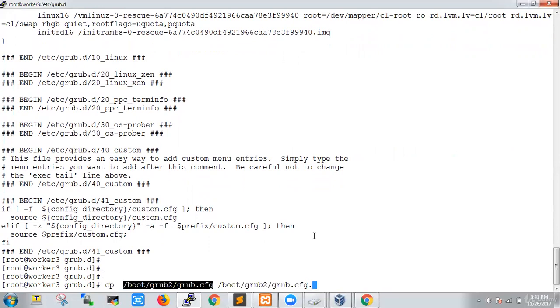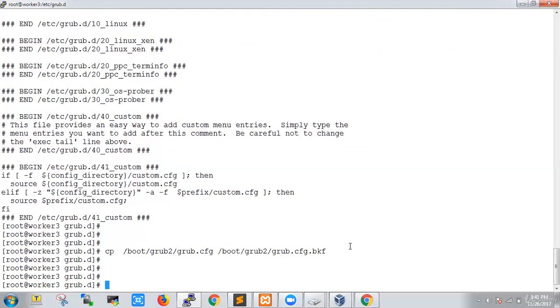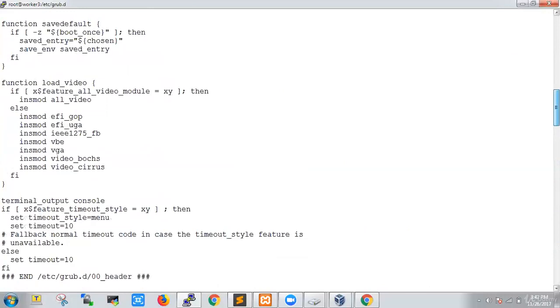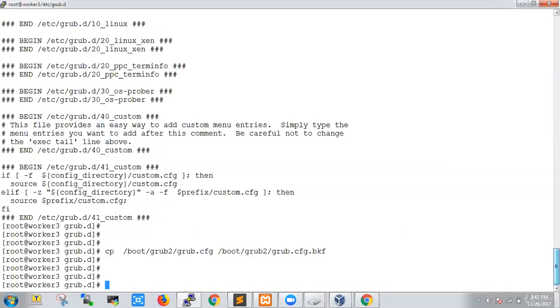We'll type .bkp. This is a backup file. Right, we have taken the backup. Now we'll try to apply the changes we made in the file called 10_linux. All right, so we have made the changes in this file. Now we'll apply those changes to the main configuration file.